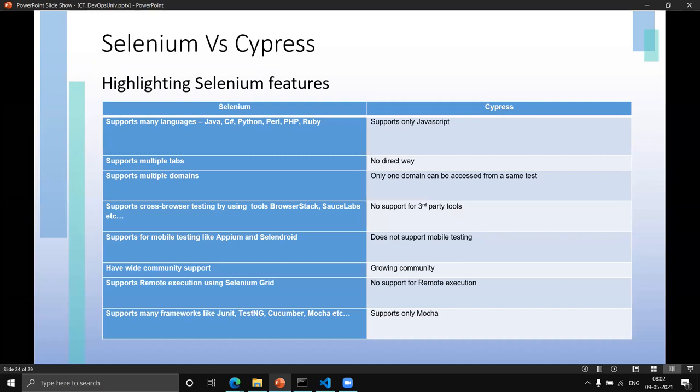Selenium has been widely used in the industry for nearly 2 decades, so we have a very good community. But Cypress started only recently, so community-wise it is smaller, but we have very good documentation for Cypress automation. Selenium supports remote execution using Selenium Grid, whereas Cypress has no support for remote execution. The thing is, before moving to production, we want to ensure the quality, so everything will be in the local environment only. Selenium supports many frameworks like JUnit and TestNG, whereas here it supports only Mocha.